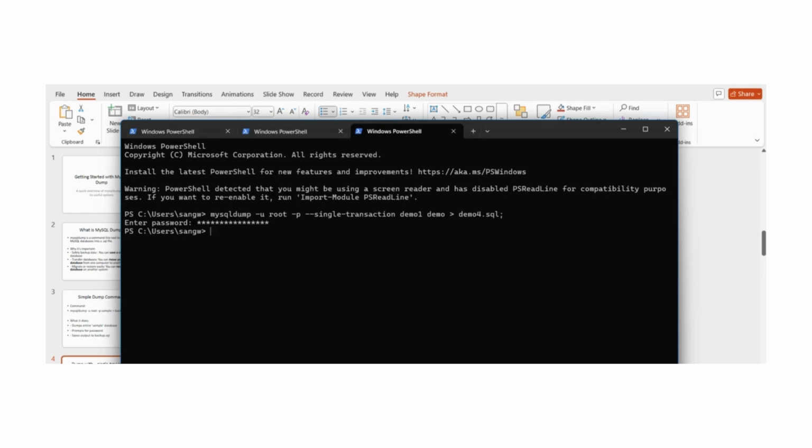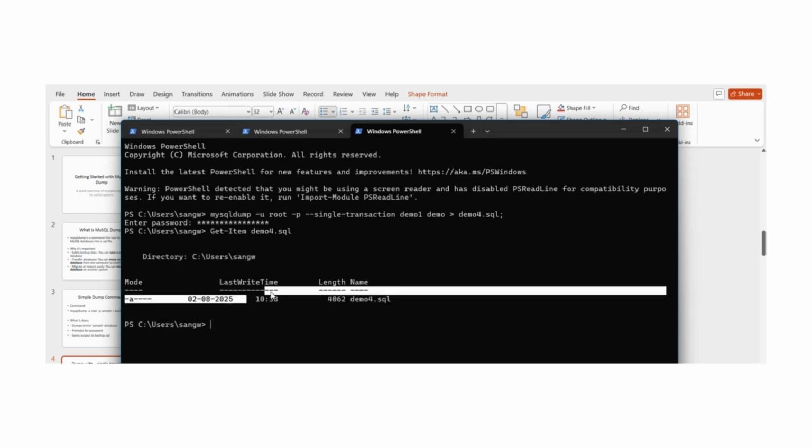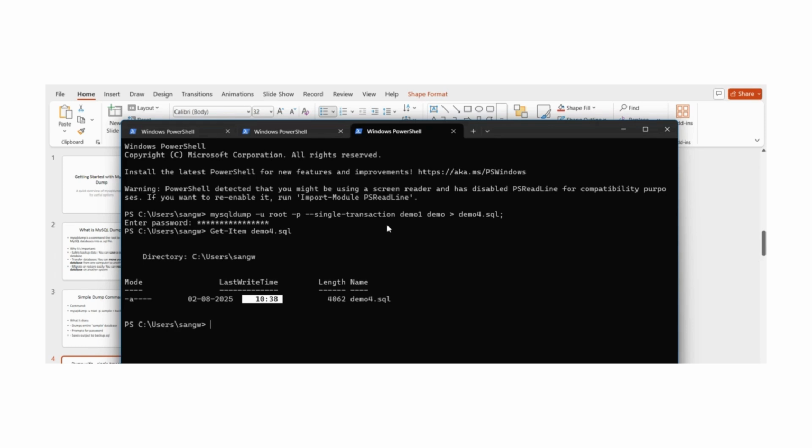Okay, and after this we can check this one as well, Get-Item demo4.sql, and it will show when we have taken the backup. So now 10:38, we have taken a backup at 10:38, right?